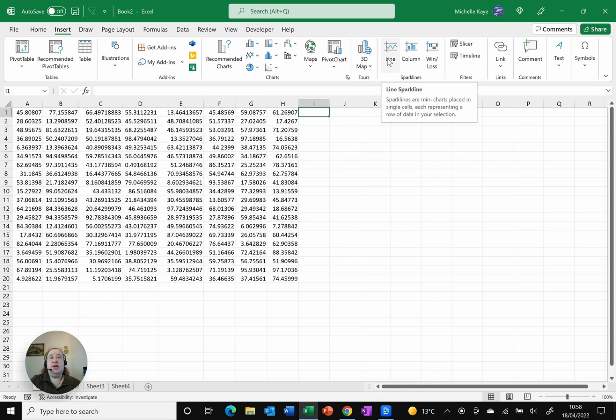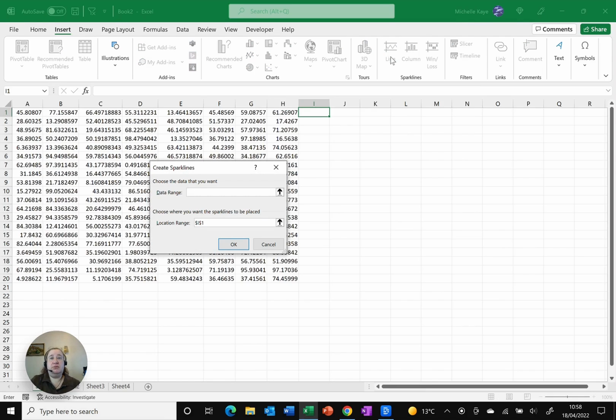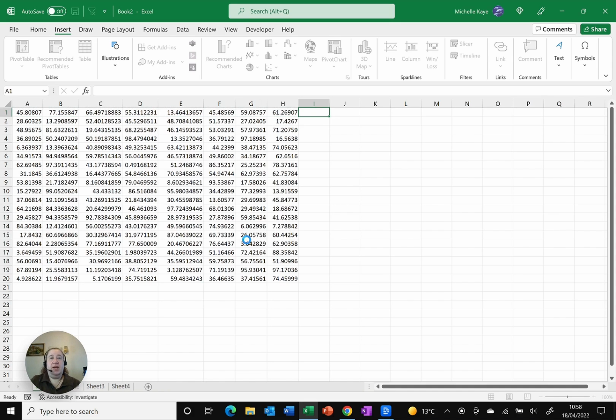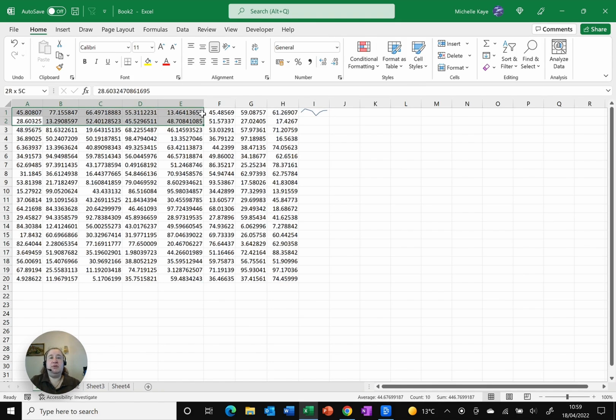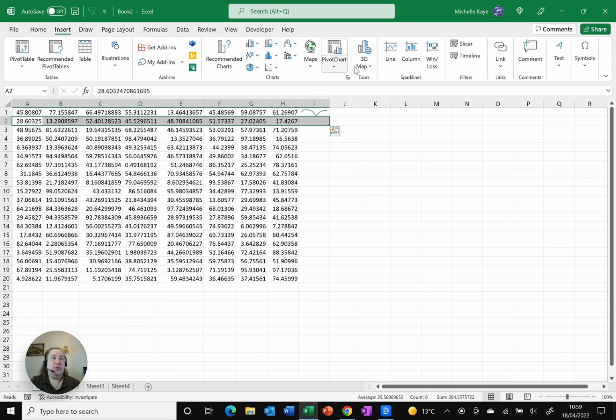To create it, I've got two ways of doing this. I can just click. It doesn't automatically identify the range, so I can then select my range and basically go OK. So that's quick and easy. Alternatively, what I can do is select my data and where I want the sparkline to go. Let's try the other one, so the column.